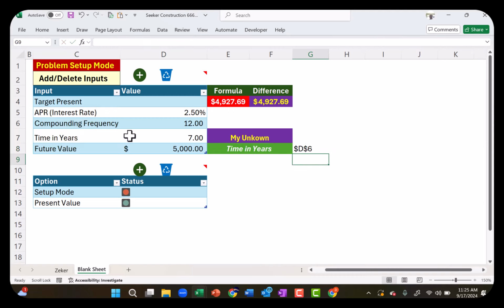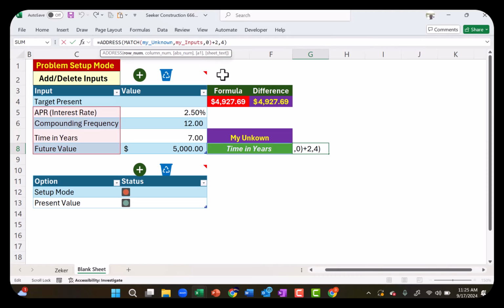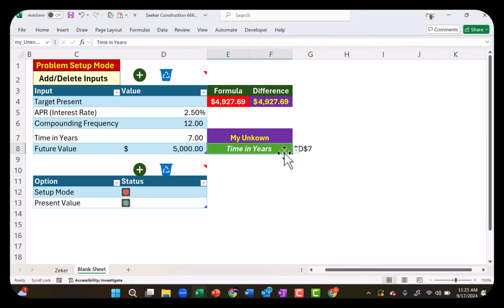Let's see, is that D6? No, D7. Oh, because I had other things over there. So 4, no, 2, I'm sorry. I had an extra row in my previous sheet. No, I'm going to go to D7. 4. Okay. If you can see, if I pick APR, that's D5. That's precisely where I want to be, right?